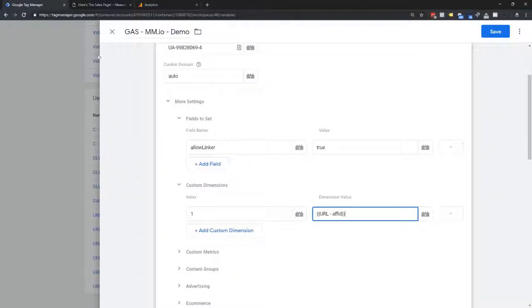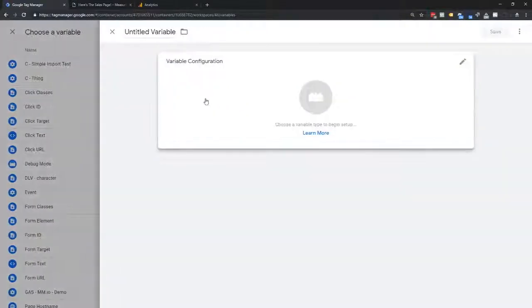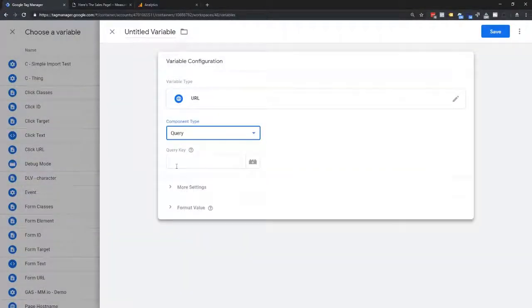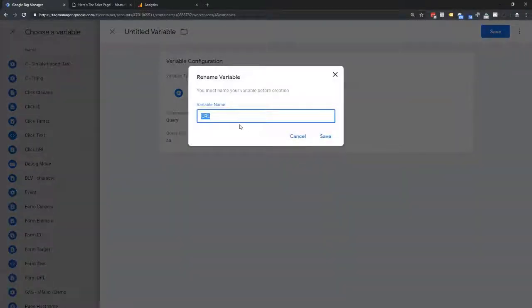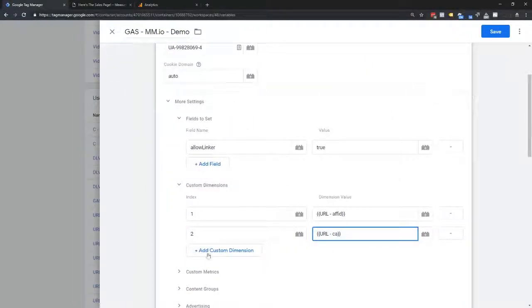So I'm going to set up an index number 2. And since this is our customer avatar, I'm going to do the exact same thing with our URL. And we're going to create a URL variable. In this case, we're going to query for CA, because that's where I'm going to put those details. And this is going to be URL. In this case, CA is what it's looking for, short for customer avatar. So we have that set out in our quick and dirty model here.